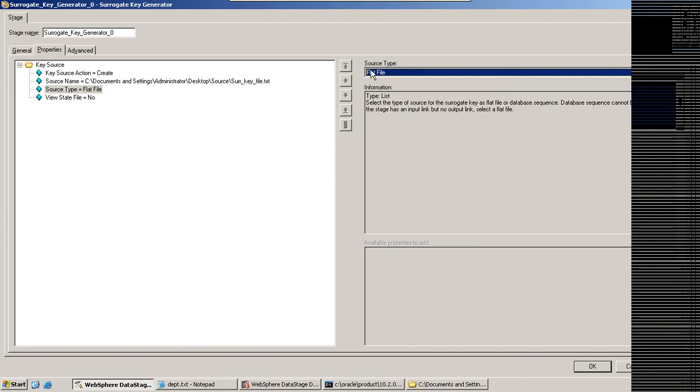State file value. Now let us say I have created a flat file here, and the source name I have given is surrogate key file.txt. If you observe, I haven't got the physical file. I have deleted it.